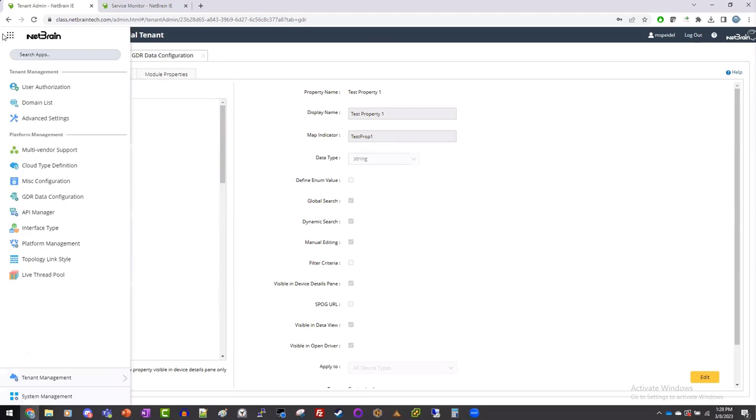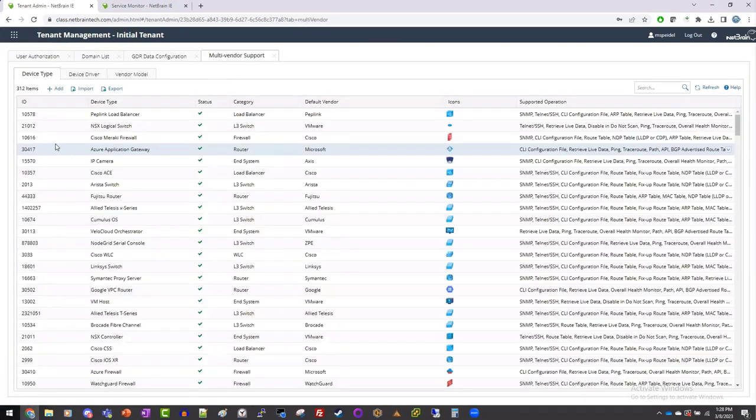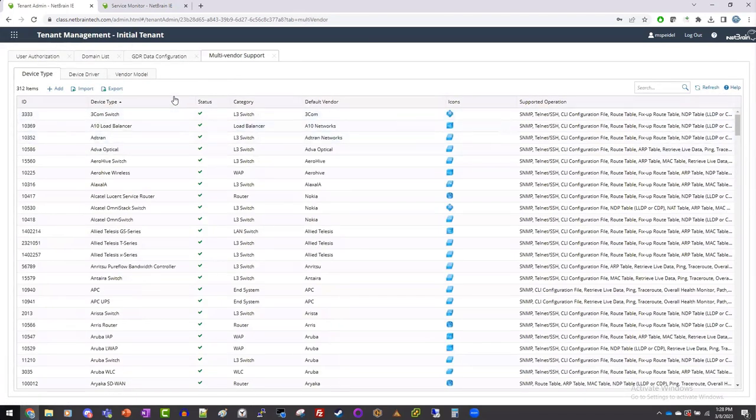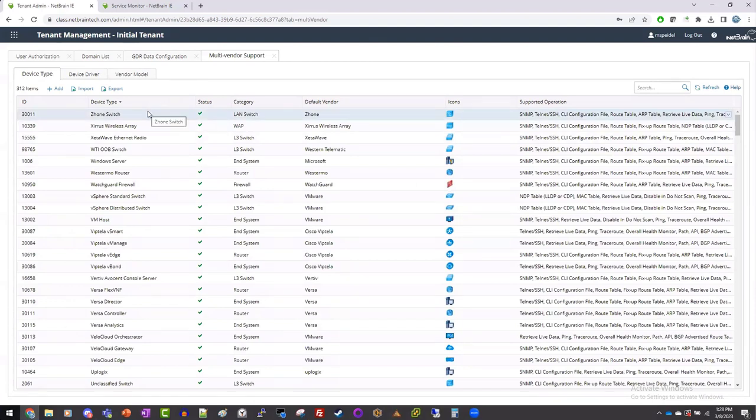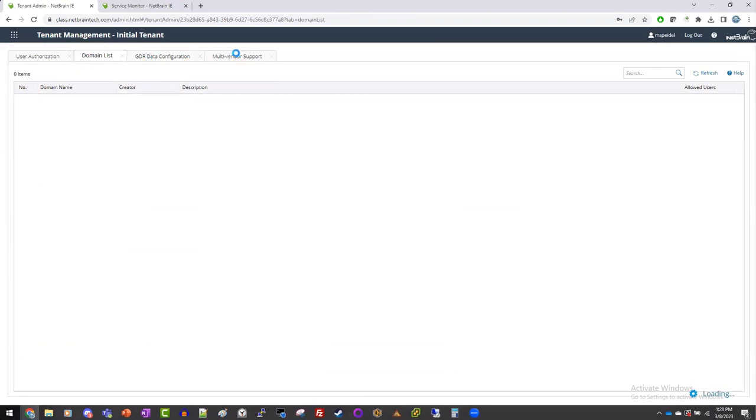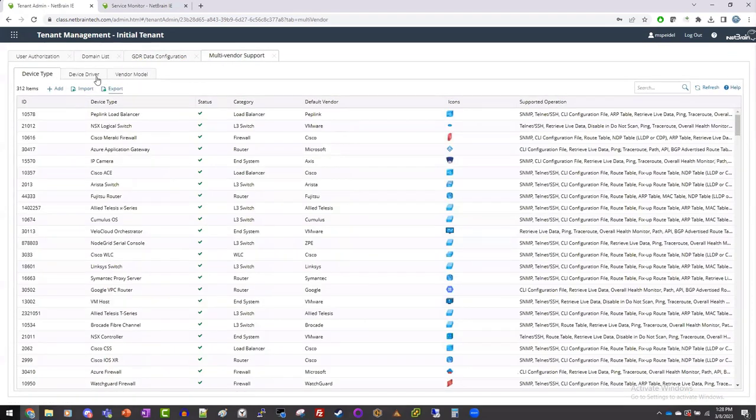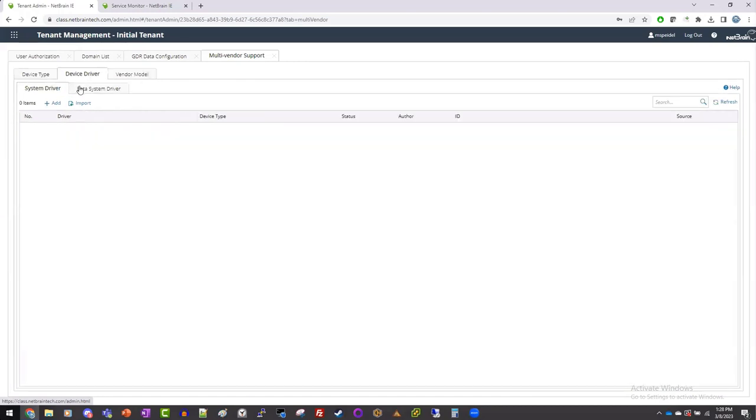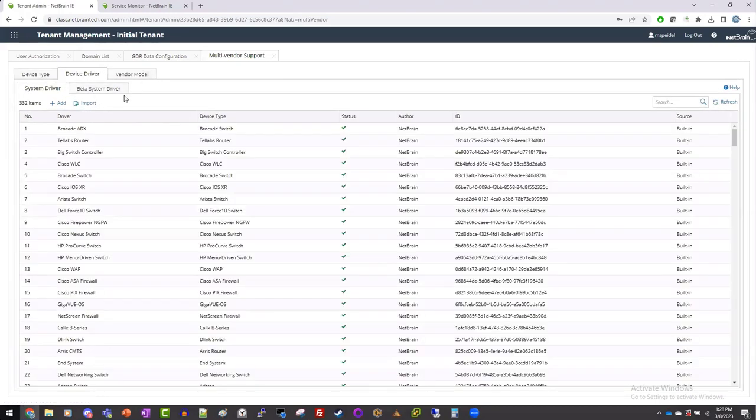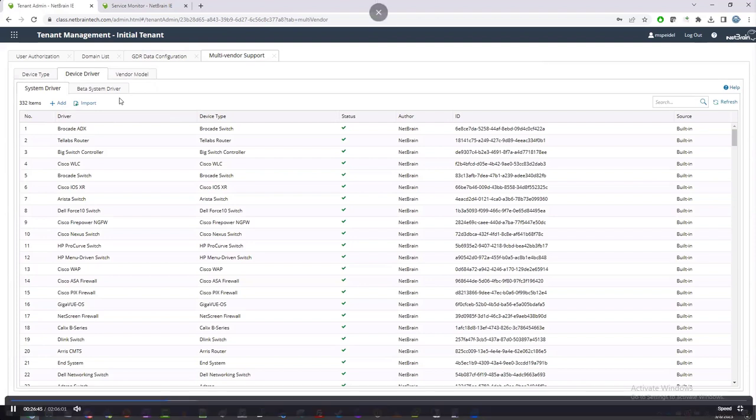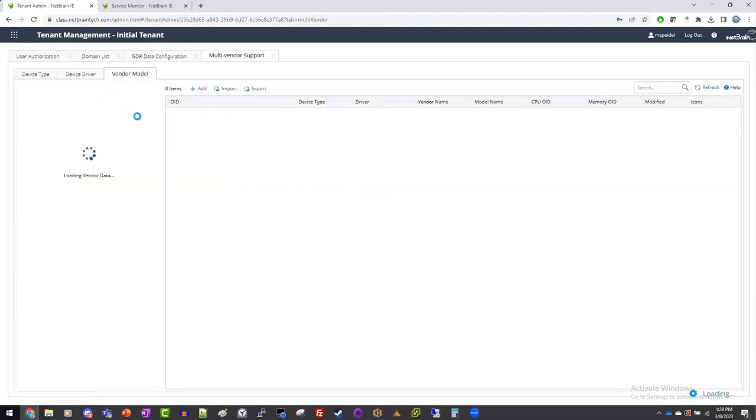So there's that. And then the other thing is the multi-vendor support tab. So here we see all of the device types that are currently recognized by NetBrain. And then within each type, there'll be more than one driver available. And these are the instructions, remember, on how to actually talk to stuff in NetBrain, how to pull XYZ sort of data, that sort of thing. And then there's also the vendor model table.